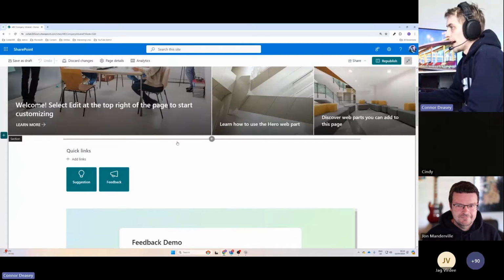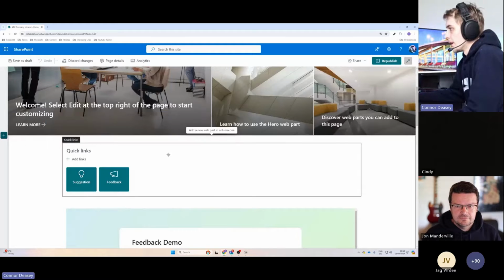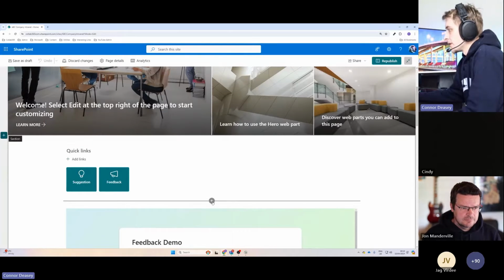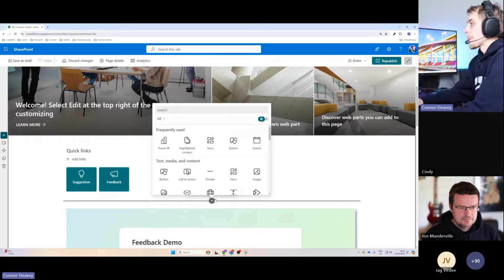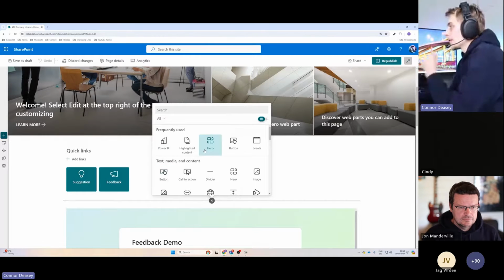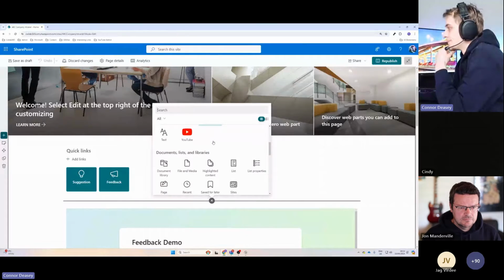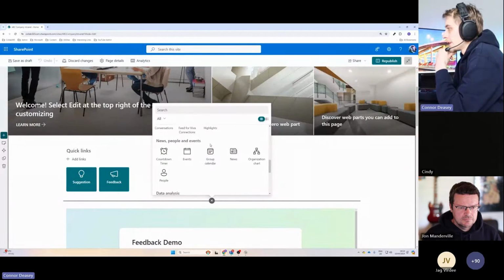And if you remember, if we want to add a web part, we can hover over any of these sections between the web parts that already exist, and you get this little plus icon here. It says add a new web part in column 1, which is because I only have one column in here. So instead of searching for events, I'm actually just going to scroll down, and you can see that we have a category here called news, people, and events. And there's a few different options that we have in here.